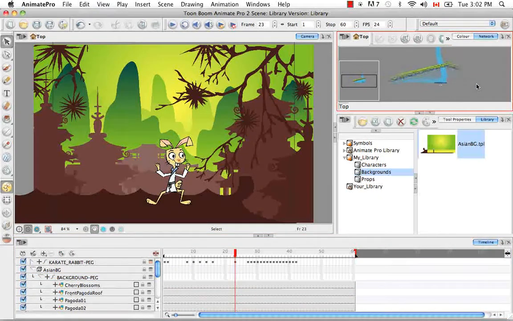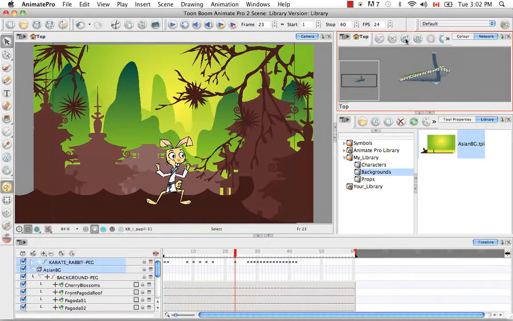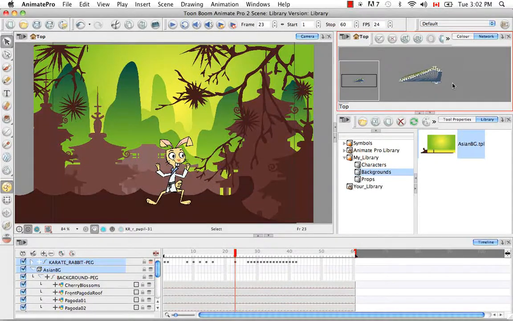And you can do what we normally do of selecting all and then using one of these two buttons to reorder them so that it looks a little bit neater.